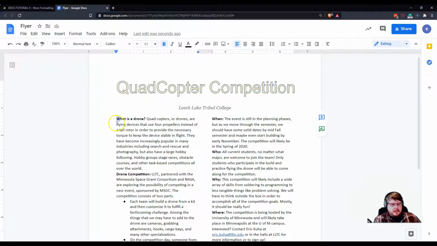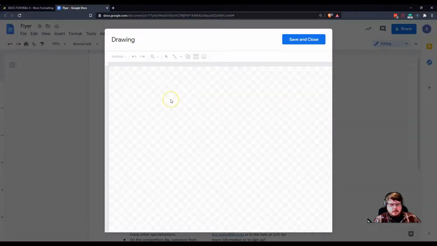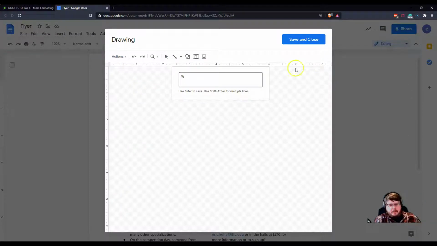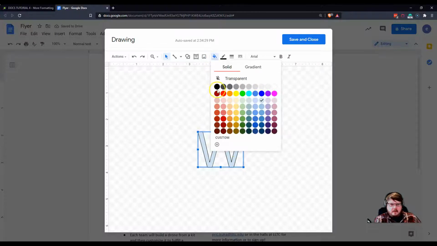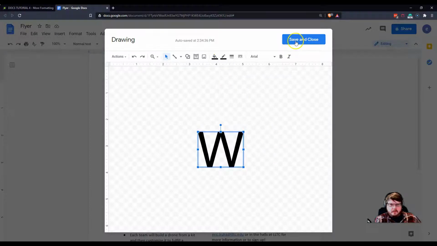So we'll go select the W, have it highlighted by your mouse, and click Insert, and once again go to Drawing and select New. So what this will do is it'll replace the W with whatever we do in here. So we'll go to Actions, we'll do Word Art, and we'll just do a capital W and hit Enter. So with the W selected, have the fill color and the border color both be black. So it's just a black W.